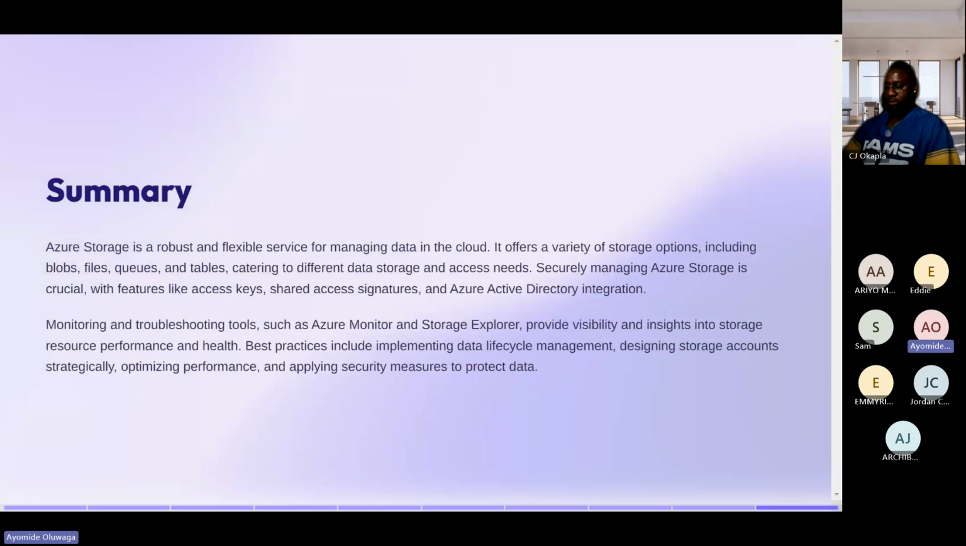So with that, we have a summary. Azure storage is actually quite big and very robust. Also, quite a lot of people find it a bit more cost effective than using their own servers for this sort of thing. So of course you could create your blobs, your files, your queues and your tables, and work across different data storage needs. And all you need to look at is securing it properly.